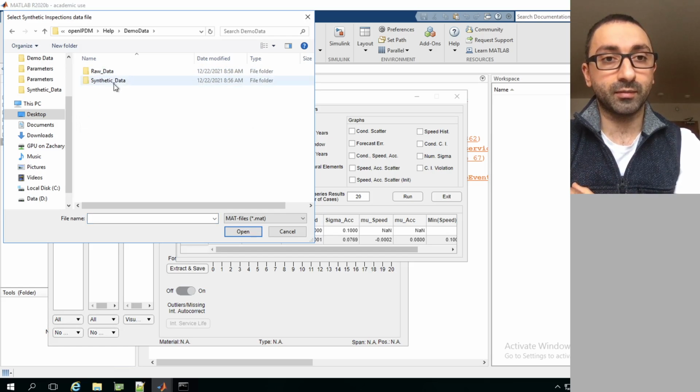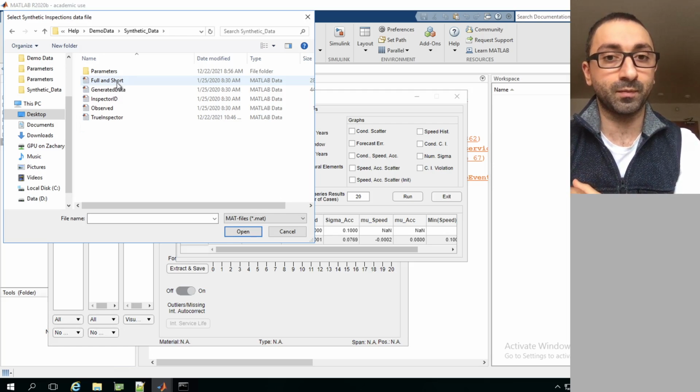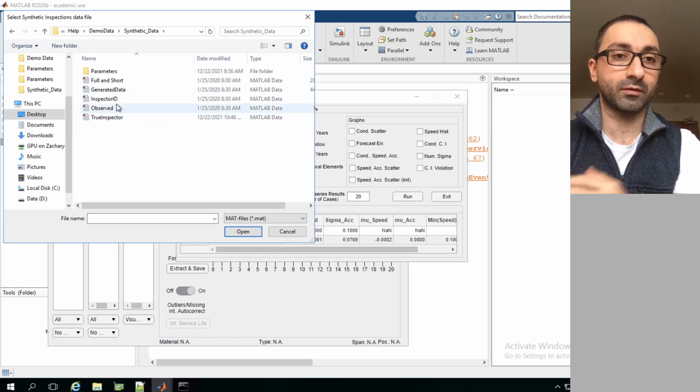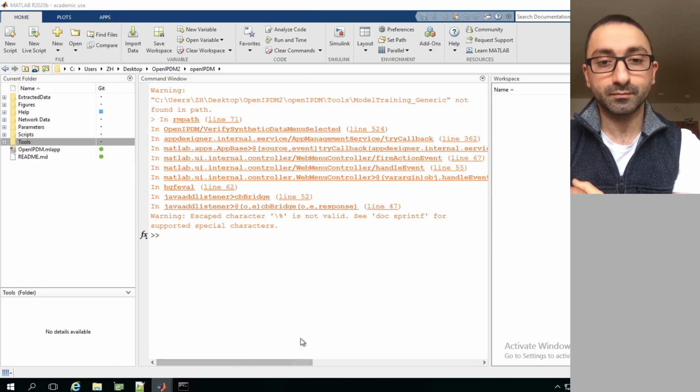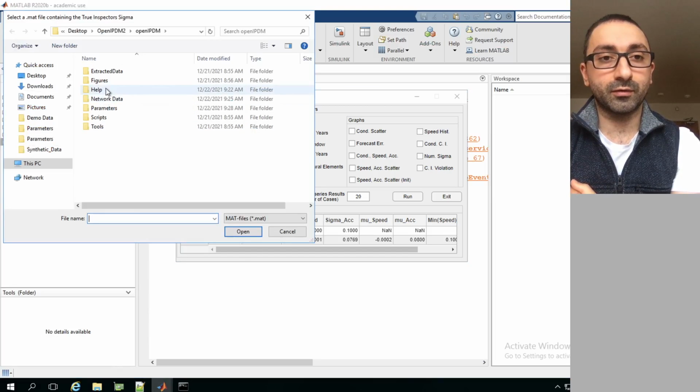So we go to help, synthetic data, and we go to full and short. Full means that we have the full true trajectory for the deterioration, and short refers to a short window of observations, which is really our observations. So we load this file, full and short. Then we move on to the next file, load true inspectors. This is to load the true inspectors' parameters.